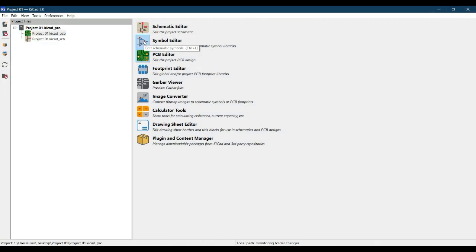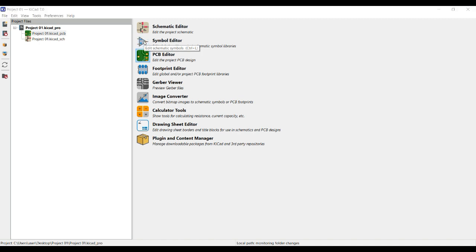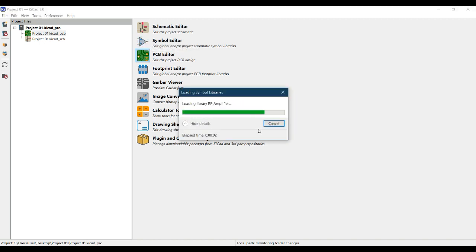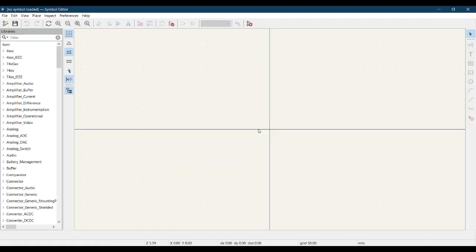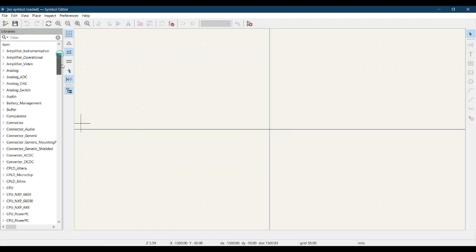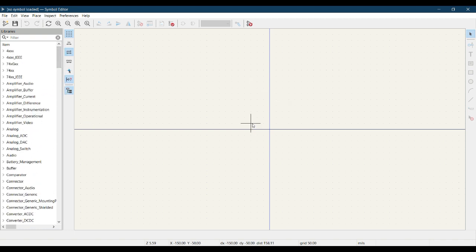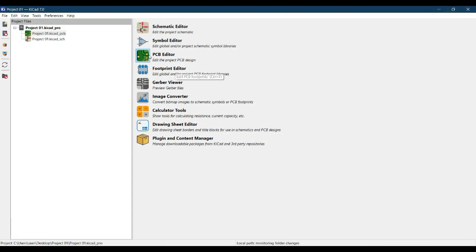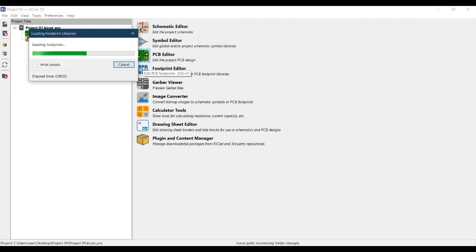Under the schematic editor, there is a tool called the symbol editor. If you are in need of a symbol that is not present in the KiCad library, then you can create your own symbol in this symbol editor. Similarly, under the PCB editor, there is a tool provided by this CAD software called the footprint editor. If you have an electronic component whose footprint is not present in the default library of KiCad, you can create that footprint in this footprint editor.